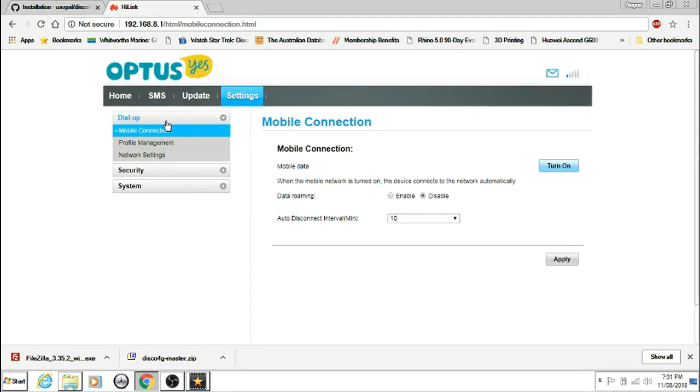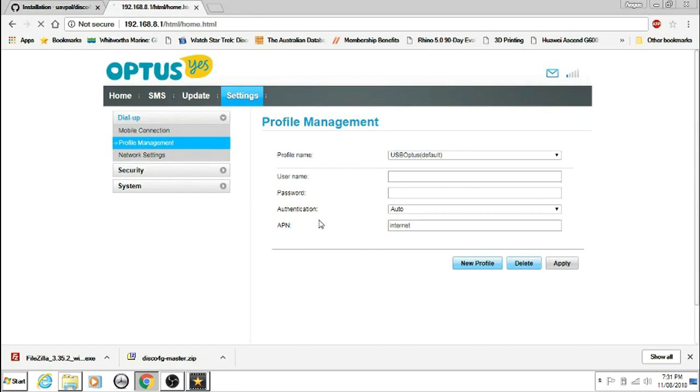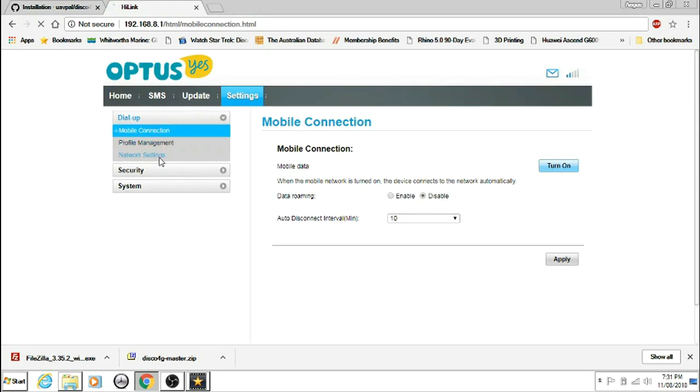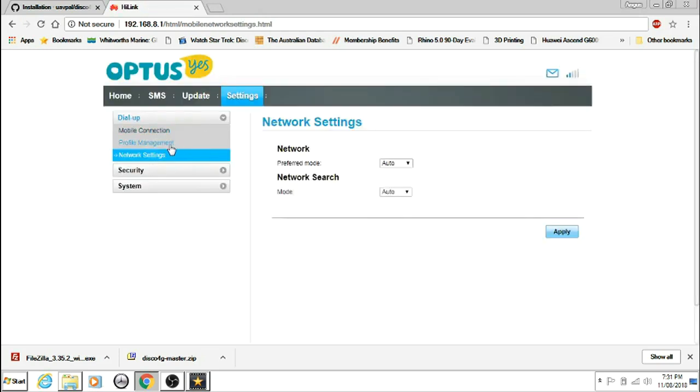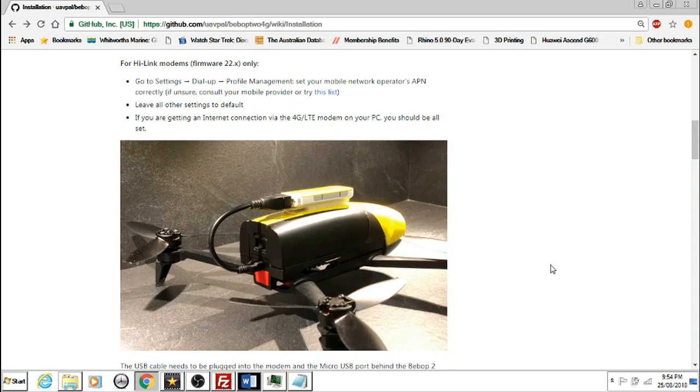We need to go into dial up and we need to go into the profile management. Okay, my APN is set to internet. Unfortunately, as I'm using Wi-Fi, it's not going to stay on, but you can see that in my profile management that my APN is clearly set to internet. Okay, so now that we know that our APN is internet, and I've jotted that down, we will move on.